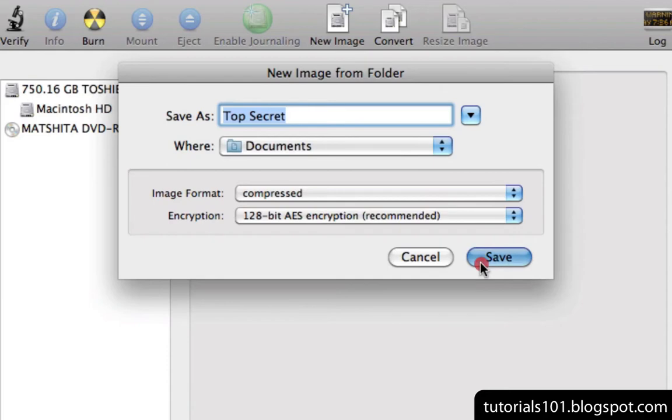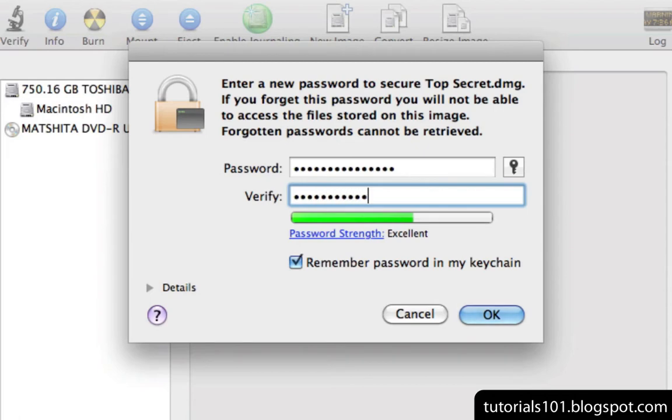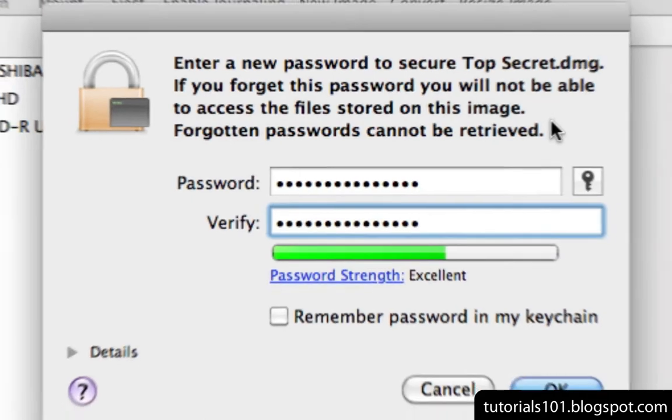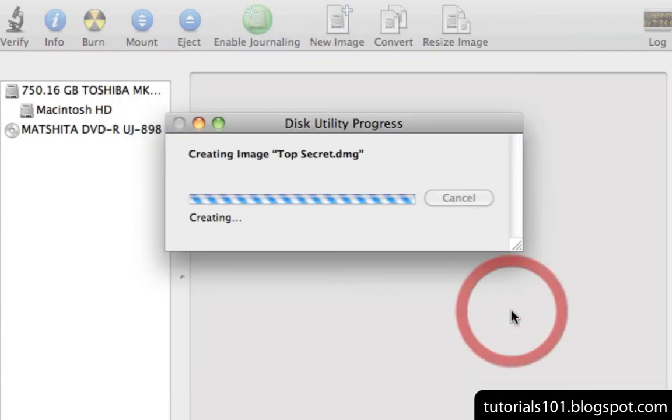Then click on Save, and set your password. Type it in twice in order to verify. You can uncheck the Remember in Keychain option if you'd like, but be aware, if you forget your password, you won't be able to get it back. Then click on OK to create the disk image.